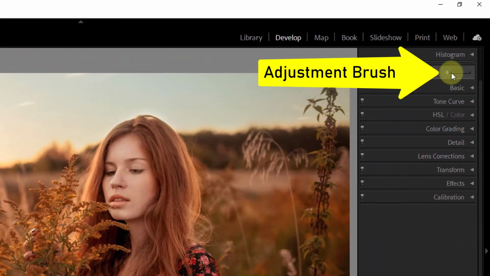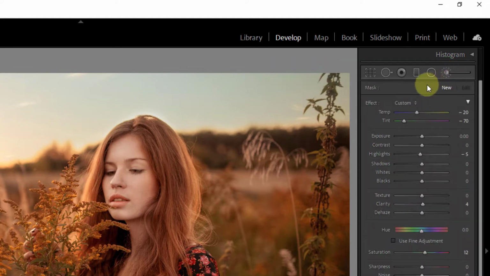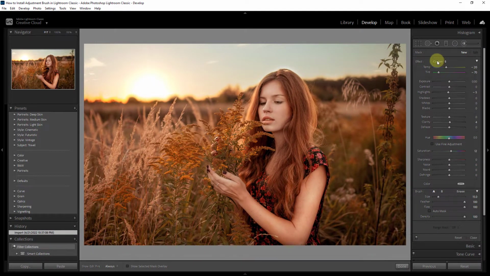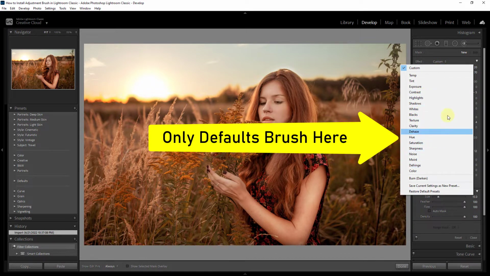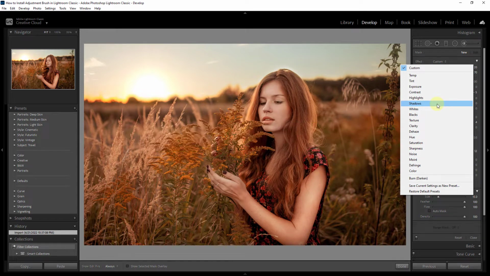Click on the adjustment brush icon. From here, click on custom. You can see that these are all default brushes.